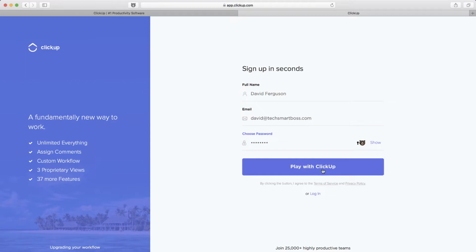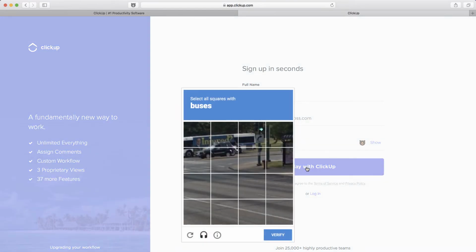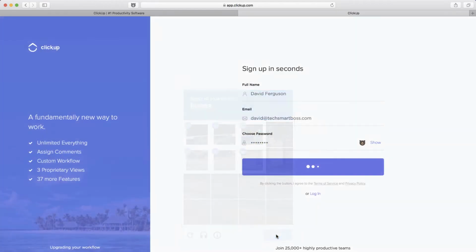I like this "play with ClickUp" because that's essentially when you're doing the free, that's what we're doing here. We're playing to see if we like it. So that's pretty cool that they put that on their call to action button there. So let's go ahead and see what happens. Here we go with Google again. All right, buses. I think this is a bus back there, and I'm assuming it's in this one because I see a little tiny slice of the bus right there. Let's see if that works.